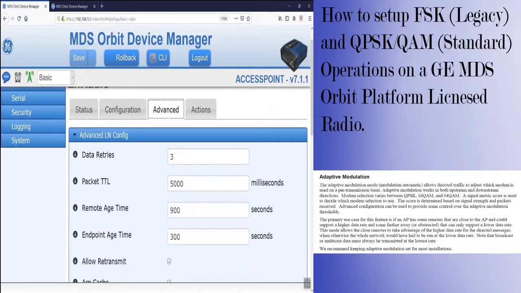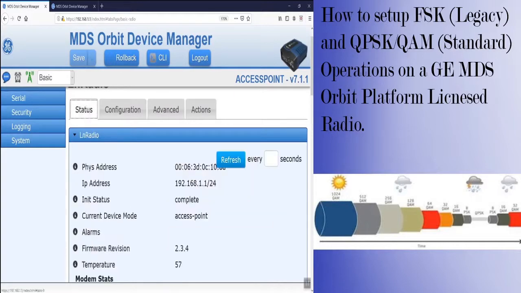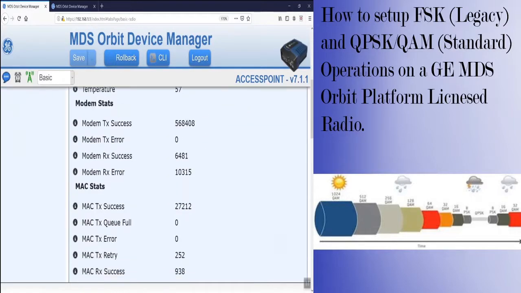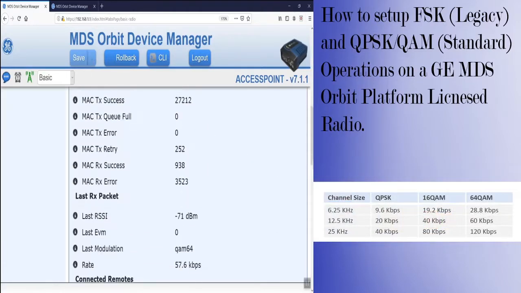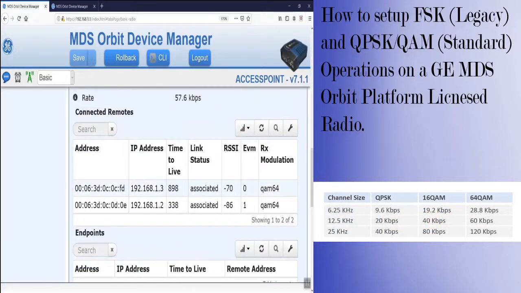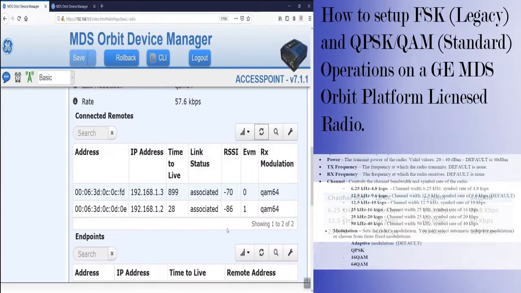So that covers the advanced configurations. If we get into some of the others, we want to talk about signals and EVM. So if we go back to status, we can scroll down to our connected remotes, and we'll start here. We can see where our two remotes are set up.